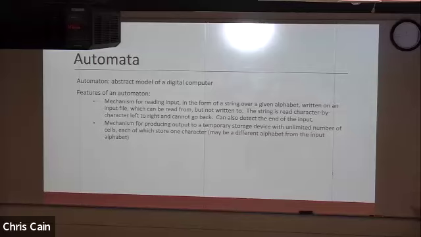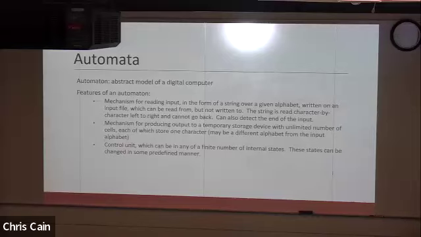So it has components: a way to read input from a string, a way to produce output to some temporary storage device, something that either says yes or no, or produces some kind of output. It also needs some kind of control unit, which is the equivalent of a computer's CPU. It's going to have some number of states, some number of transitions, and that's going to be the definition of an automaton.